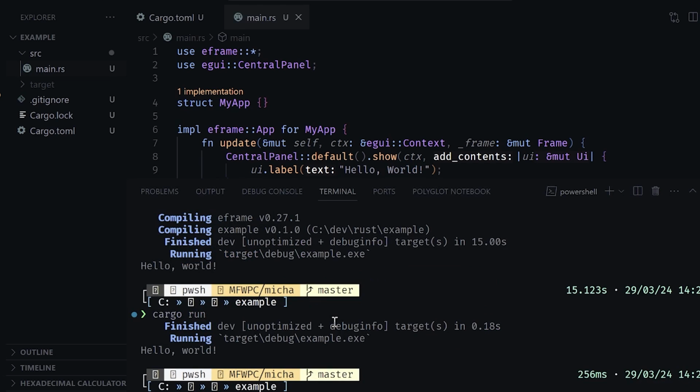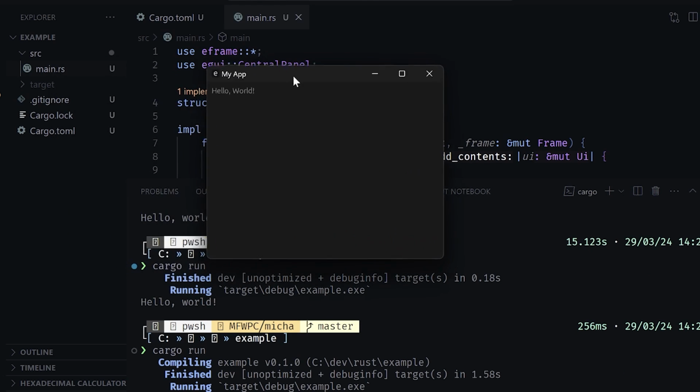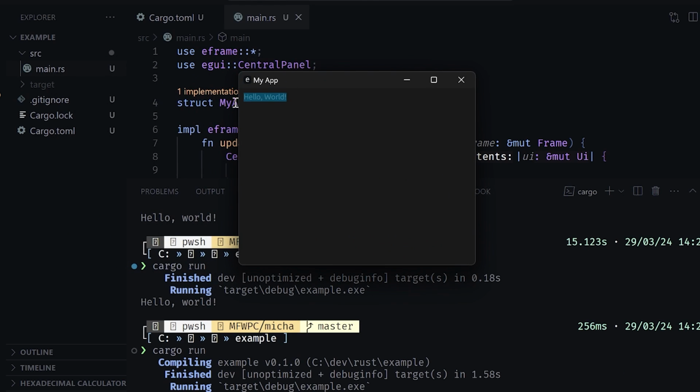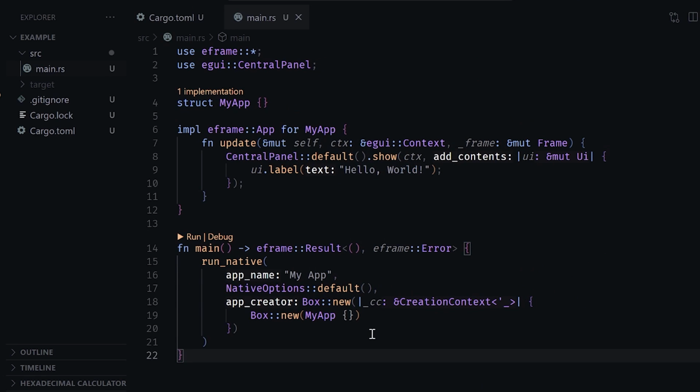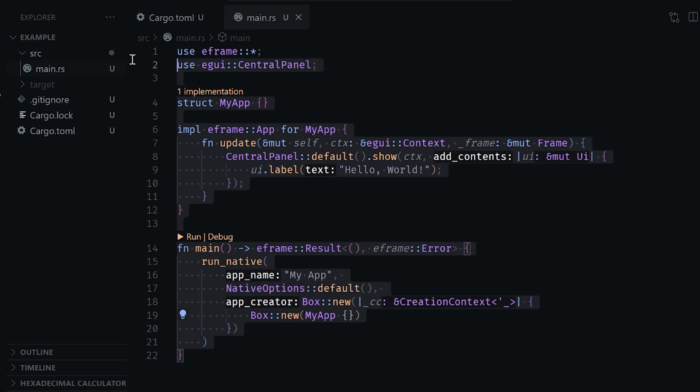This will run. We can do cargo run here. And boom, we have an application with Hello World. You can highlight it, all that sort of stuff. Very cool stuff, awesome. And so yes, this was a ton of Rust jargon that was just dumped on you, but it's still only 22 lines of code.